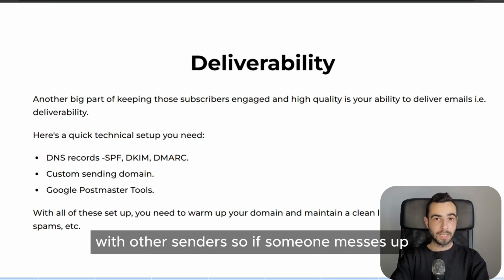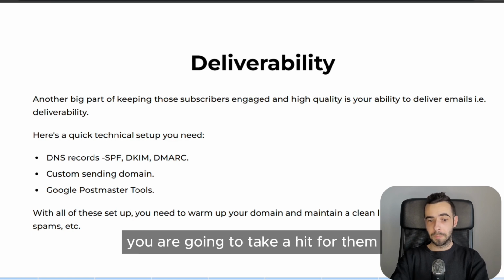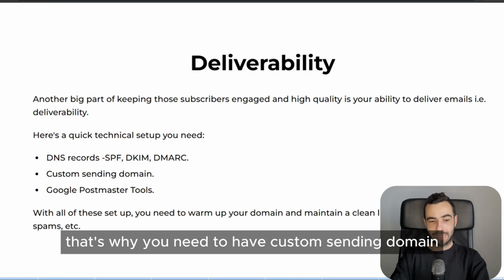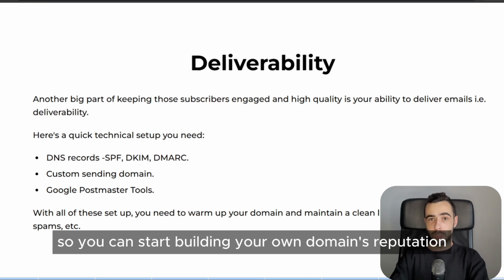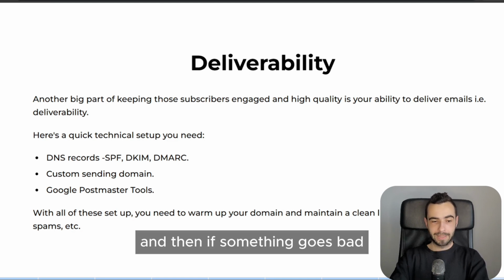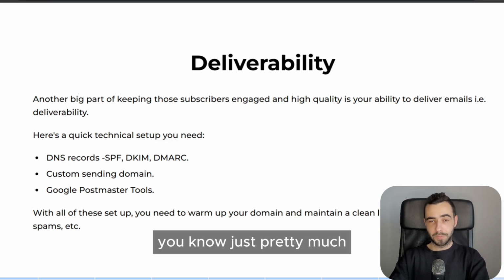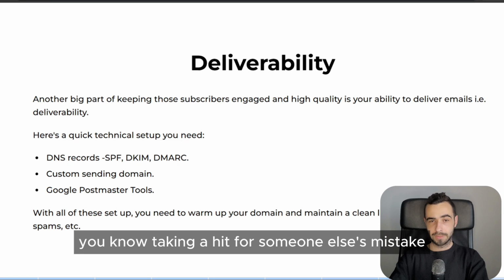So if someone messes up, you are going to take a hit for them, because they messed up, your business will suffer. That's why you need to have a custom sending domain, so you can start building your own domain's reputation, and then if something goes bad, you can go ahead and just fix it, rather than pretty much taking a hit for someone else's mistake.